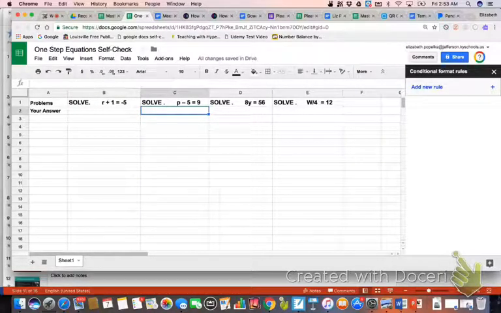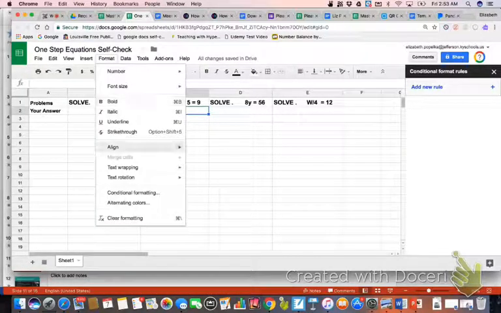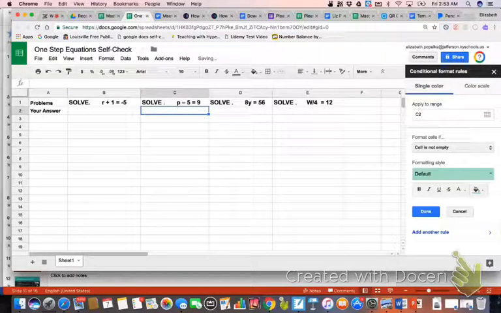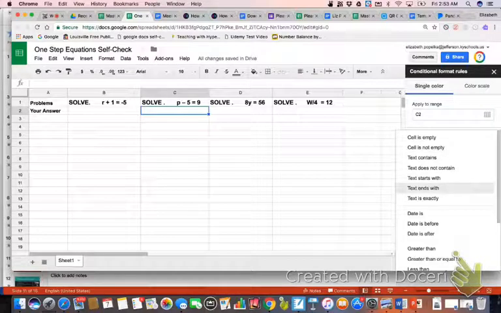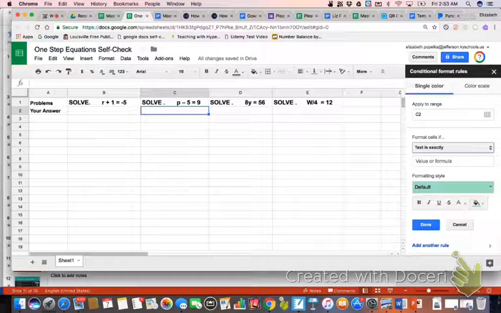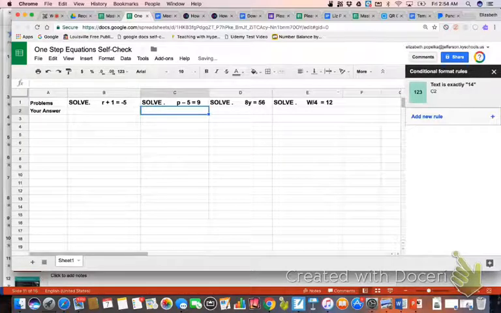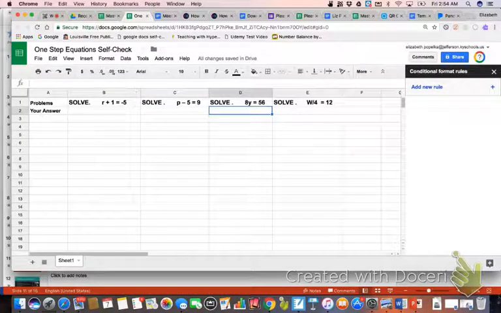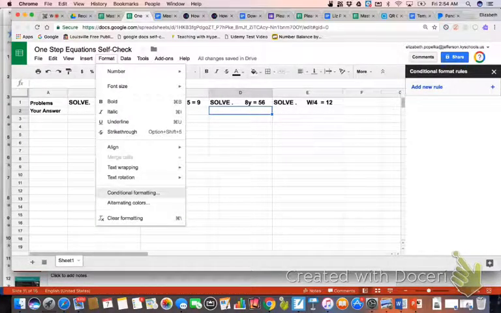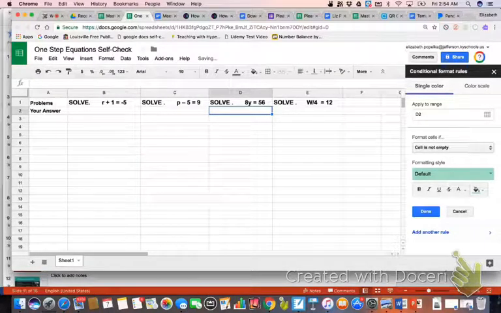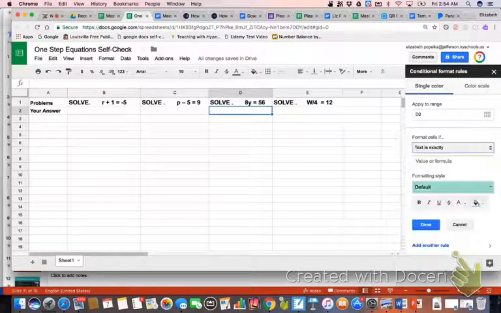Okay, in the next one, the answer to this equation would be P equals 14. So I'm going to do format, conditional formatting. I'm on the correct cell, C2. Again, text is exactly 14. Hit done. And I'm going to do the same thing. Of course, I know the answers to all these, so I'm just going to type those in really quickly. Text is exactly.